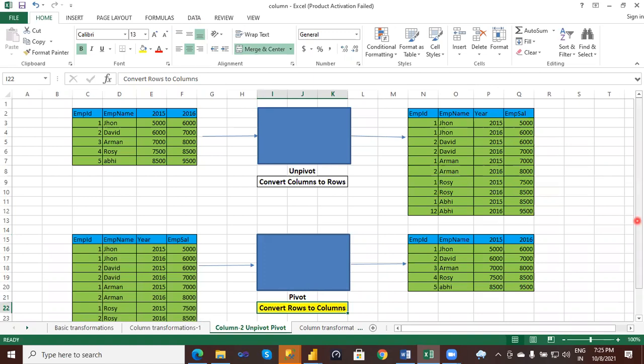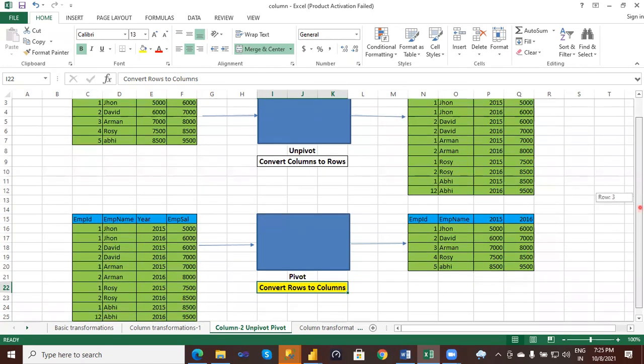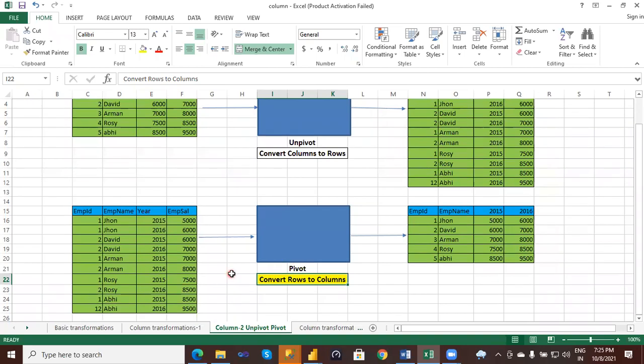So they may ask you what is the difference between unpivot and pivot. So pivot converts row to column. So this is my data. This is my input data. Here I have the data, I have 2015 and 16. Let me do vice versa. Let me do the opposite process.